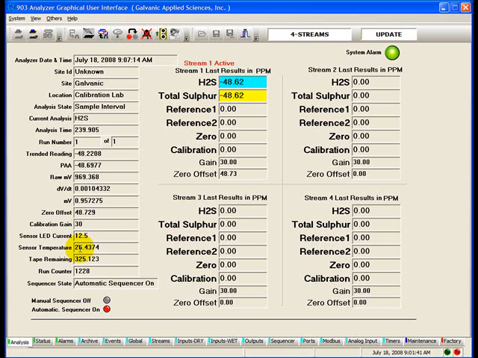Sensor temperature shows the current ambient temperature at the sensor block in degrees Celsius. Tape remaining shows the length of tape in feet remaining in the reel. Run counter shows the current number of runs of all types carried out by the 903 since it was first started up. Sequencer state shows if the sequencer is currently in an automatic or manual state.